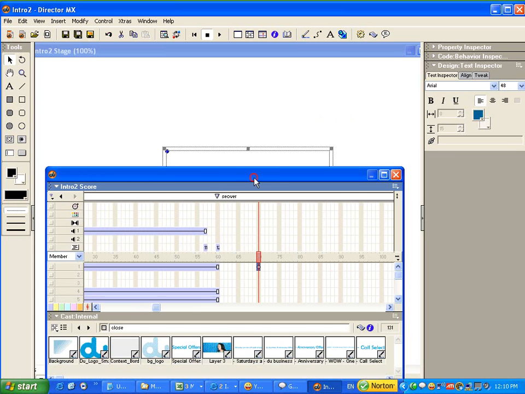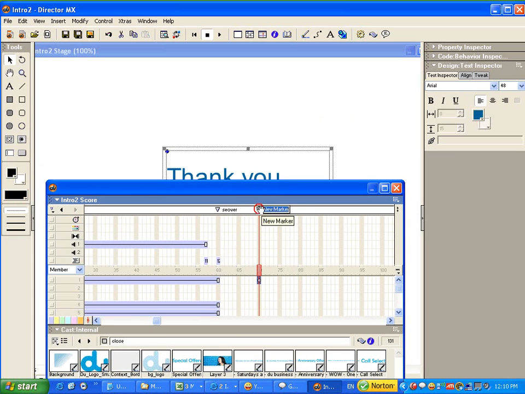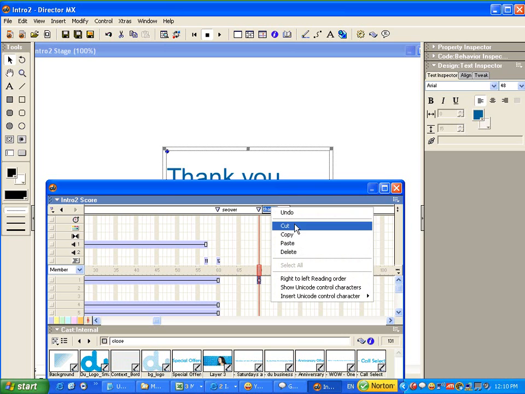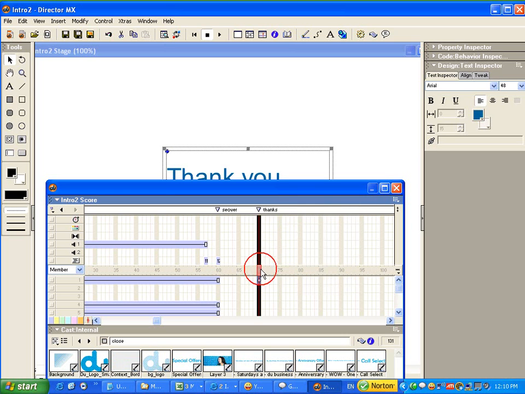And we can add a marker. The marker here is thank you, for example, thanks. We can take this name, copy it, so that we can use it now.